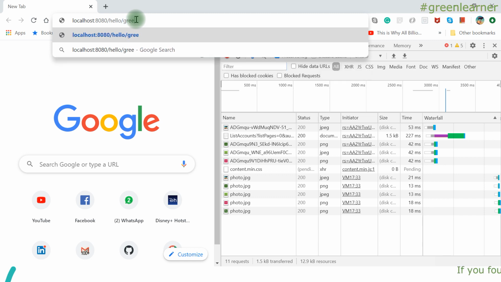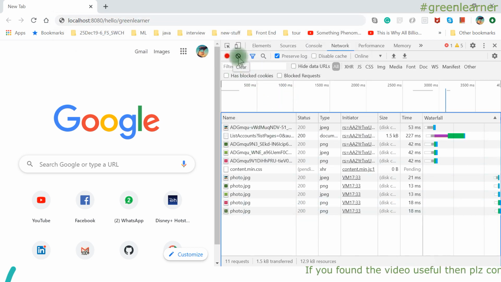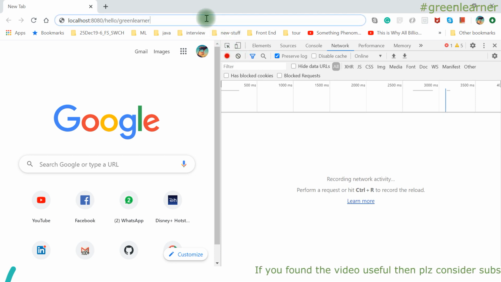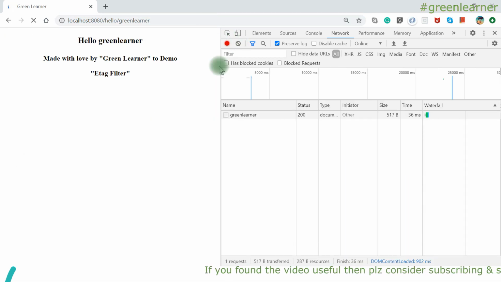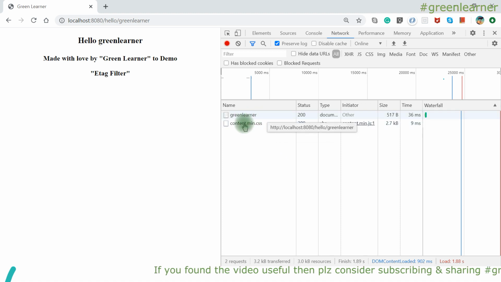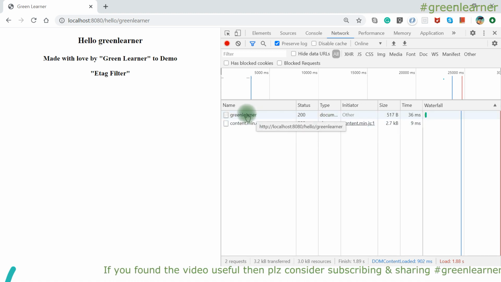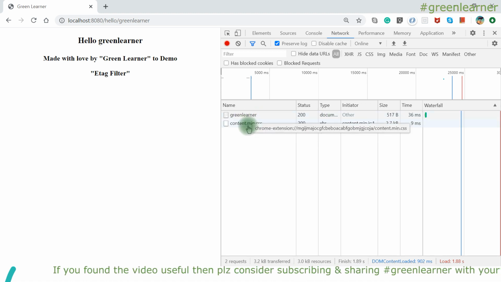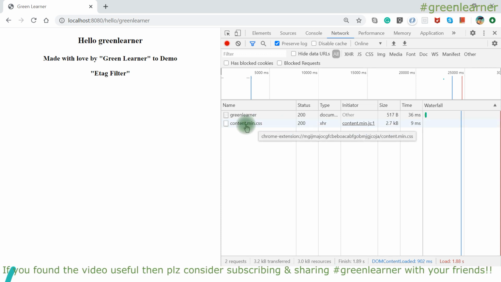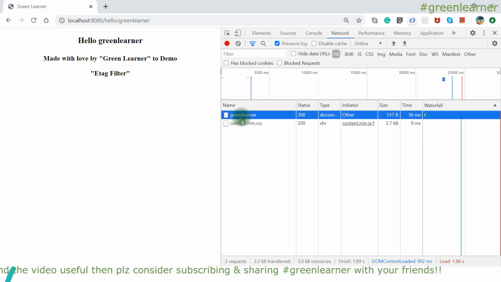For name, I'm passing Green Learner, right? So just before sending that request, let's clear this tab again, hit this, and inspect this request. So this is the content. The first one is our document. This is related to the browser. It is coming from the extension, right? So I'm interested in this endpoint, right?